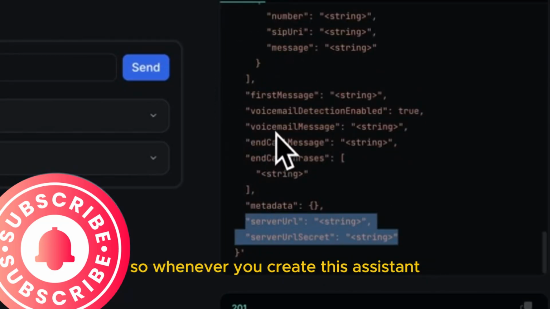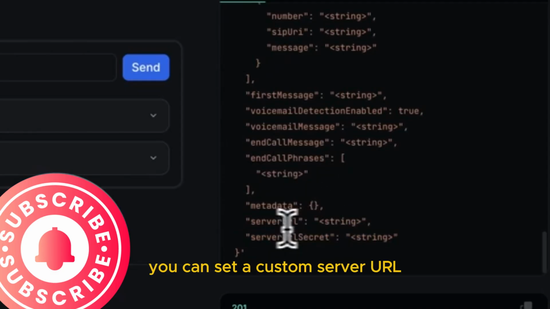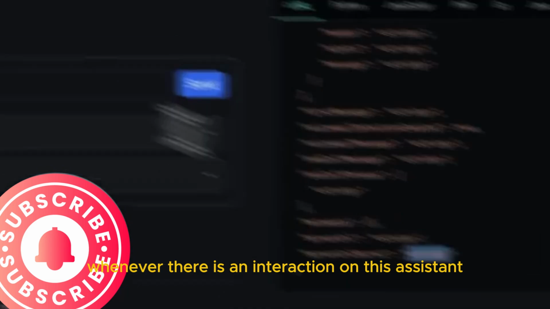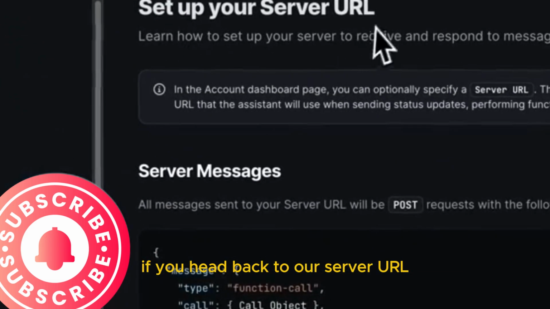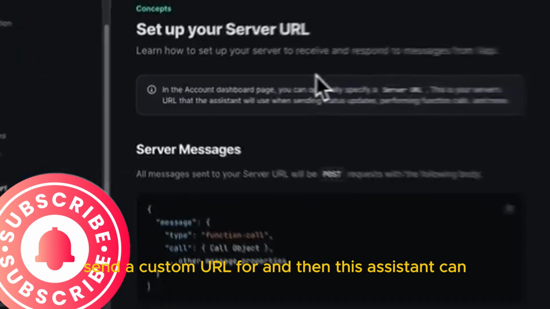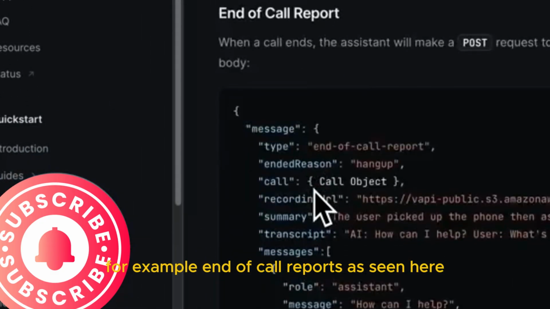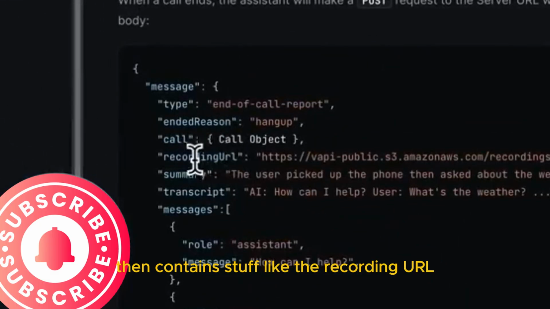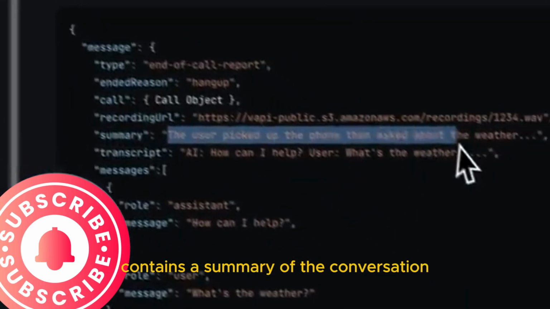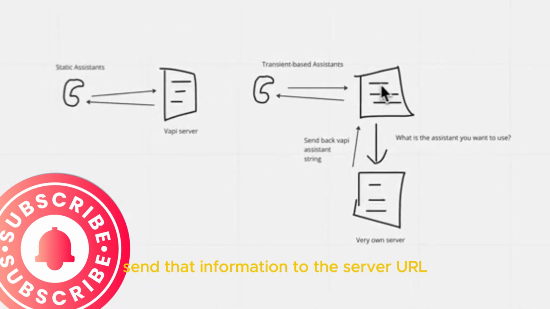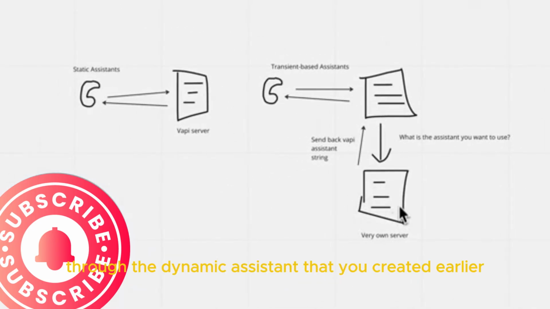So whenever you create this assistant dynamically based on this string, you can set a custom server URL and a custom URL secret that is called whenever there is an interaction on this assistant. What I mean by this is if you head back to our server URL as seen here, you can basically send a custom URL for that assistant, and then this assistant sends back the function calls, for example, end of call reports as seen here. So the end of call reports then contains stuff like the recording URL, a summary of the conversation, the transcript, and all of the messages. And by simply defining the server URL here, Vapi would then, whenever the call ends, send that information to the server URL that is connected through the dynamic assistant that you created earlier, and you can again retrieve all of the information from Vapi itself.